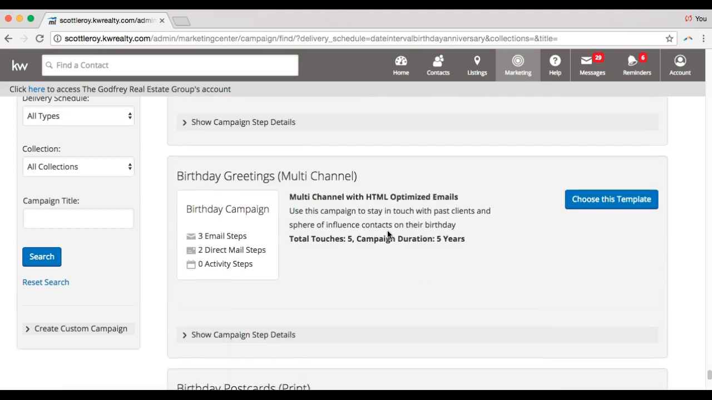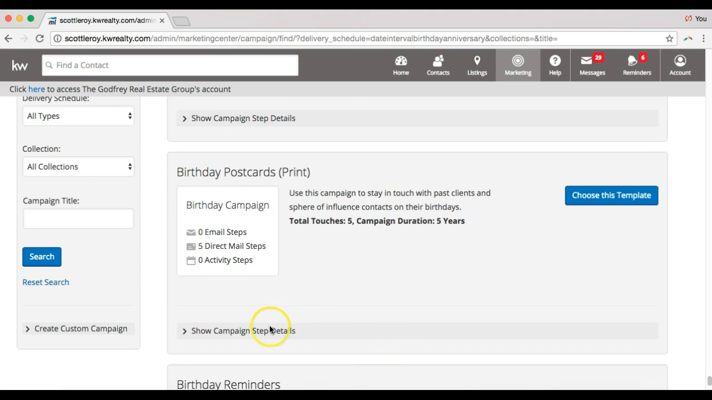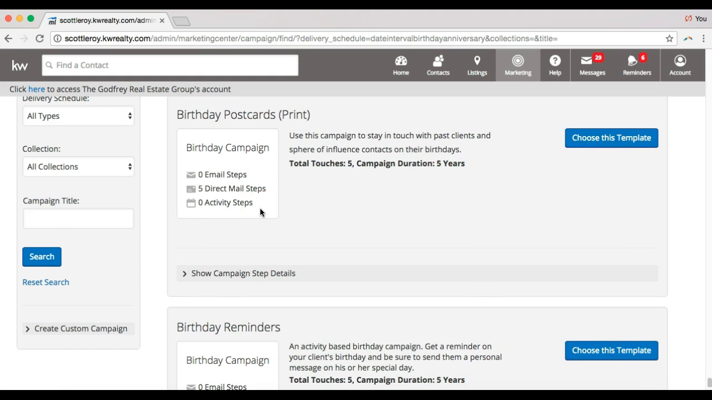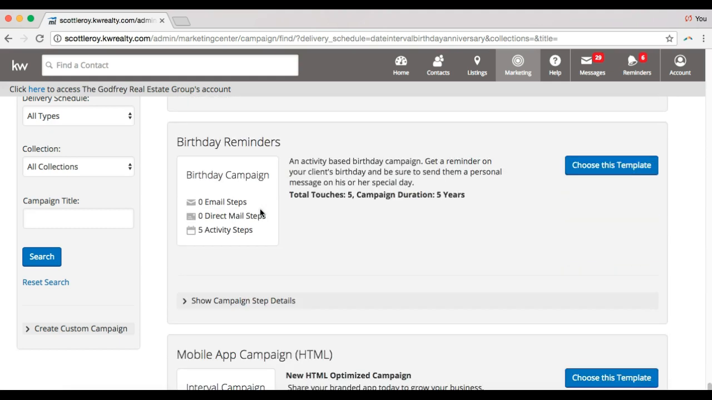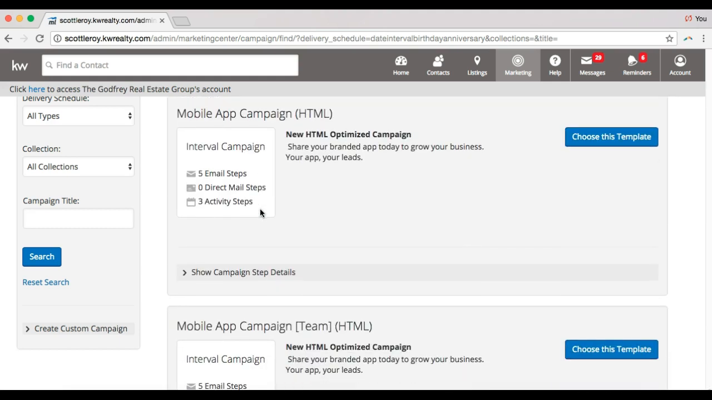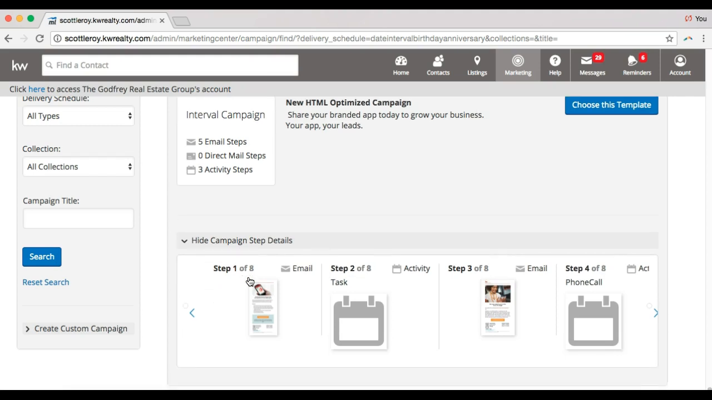We also have multi-channel, so say you wanted to send out actual postcards rather than an email, you can choose that, but we're just going to focus on those email campaigns today. We also have a mobile app campaign. This is an interval campaign. These are great because they just encourage your people to download your mobile app. I'll click on this Show Campaign Step Details tab and expand this to show you what this actually looks like.